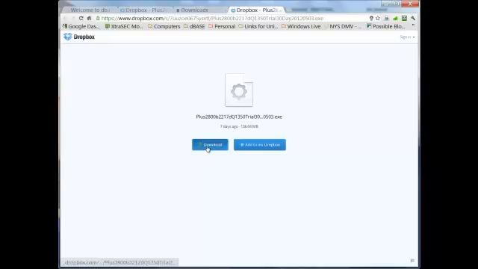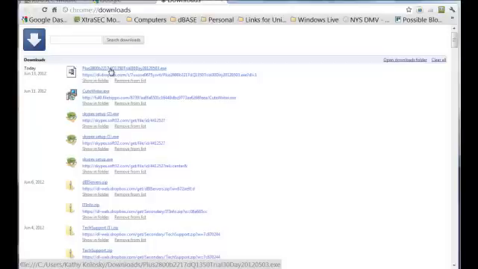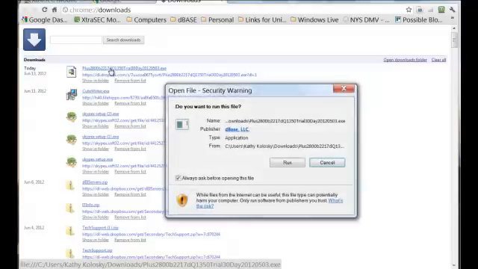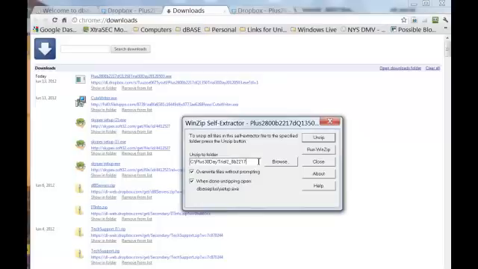Click download, and the download will start. Find your list of downloaded files and click on the executable to extract the installer. The files for the installer will automatically get extracted under the C drive. Click unzip, and the installer will start.